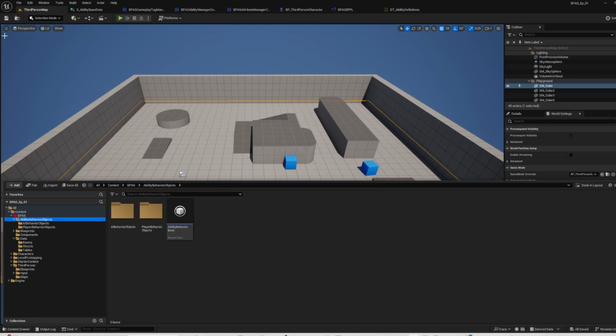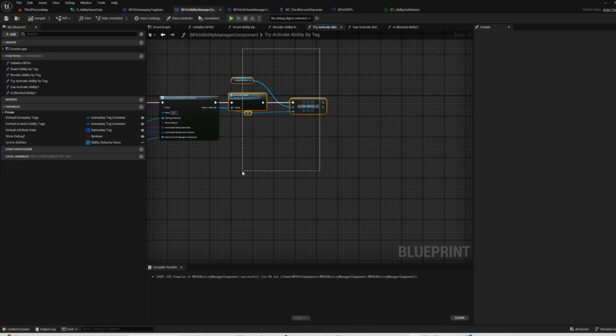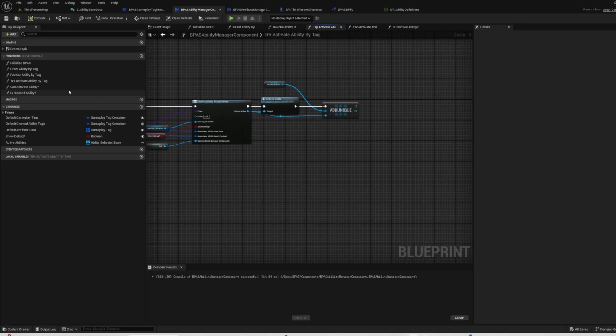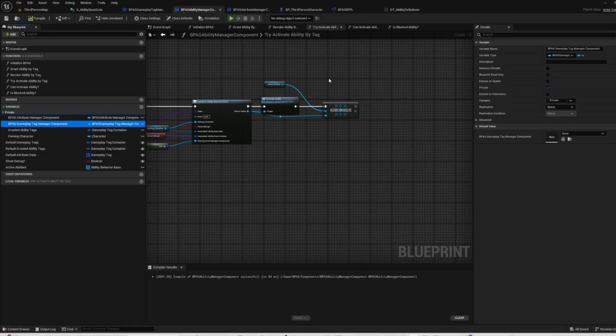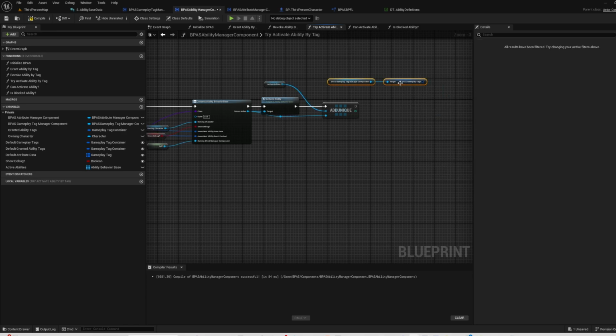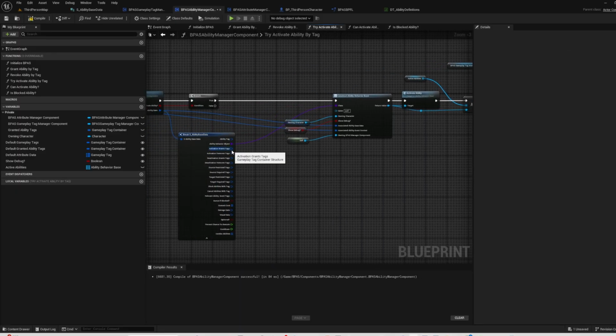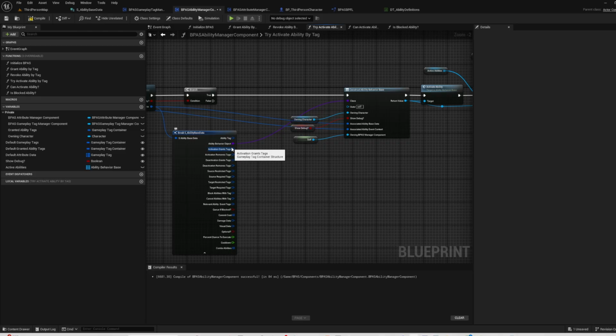So let's go into our BP ability manager component. And after we activate this right here, we will just get our gameplay tag manager component, and we will actually make a custom function for it, like, we'll build the attribute and the gameplay tag manager out a good bit more, but for now we're just going to add the gameplay tag like this. This is just a debug because this episode has gone pretty long.